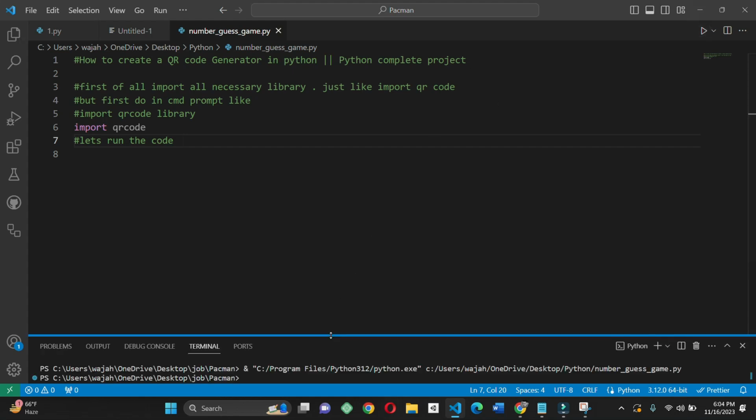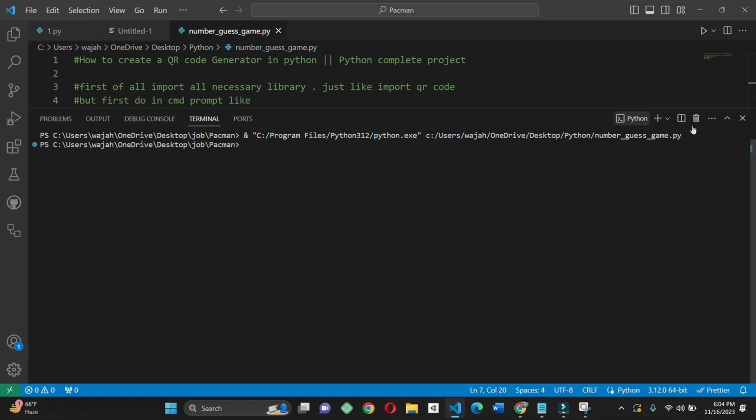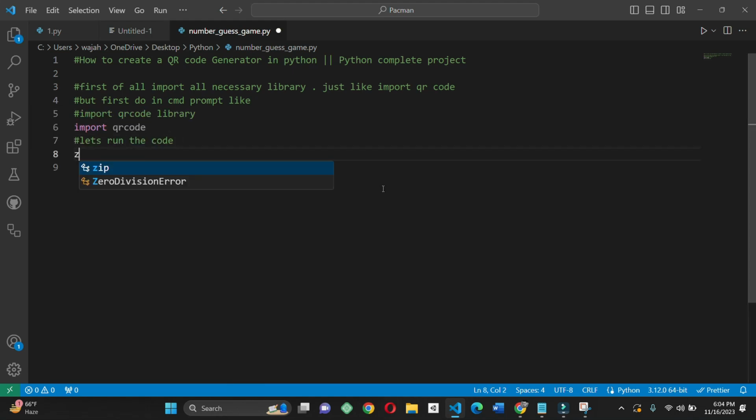Then run it. It's working perfectly. So now let's start. Zero error. And now let's define a function to generate our QR code.